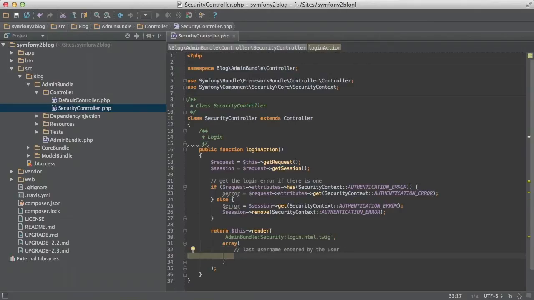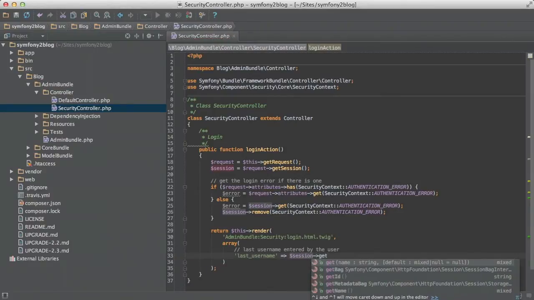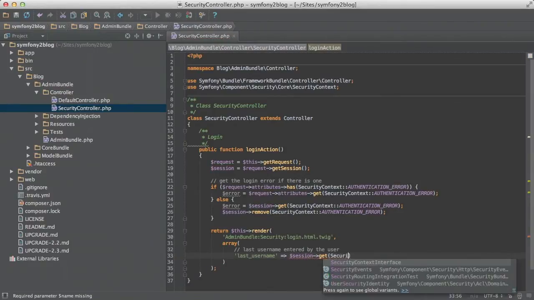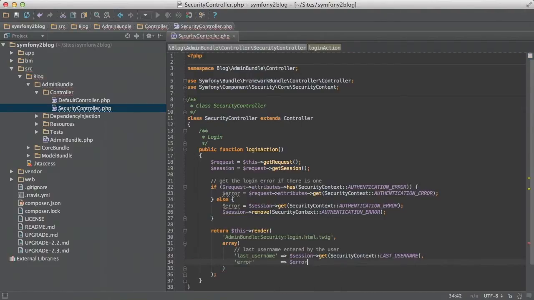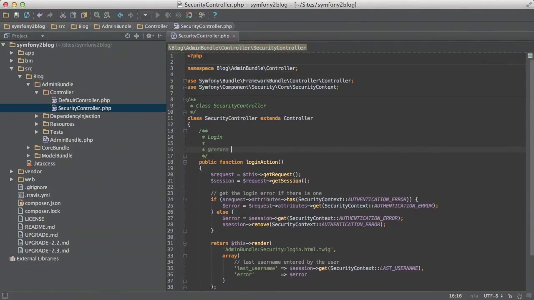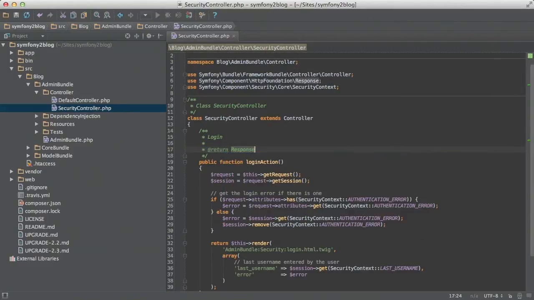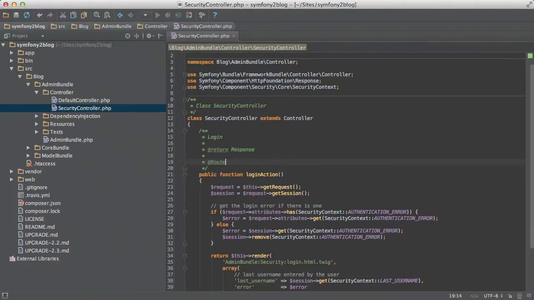The last username to autocomplete it. We'll get that from the session. And it's also in security context. In this case, it's called last username. And also the error, if any. Let's document what we have done. We are returning a response. And we'll set up the route, of course. The route is /login.